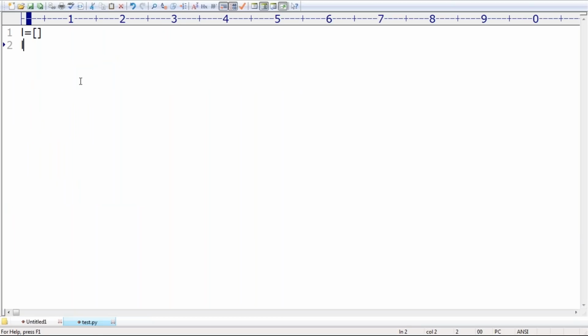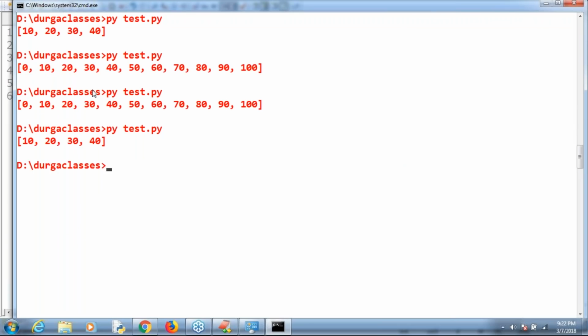What am I taking, sir? L dot append of 10. Next 20, 30, 40, like this I'm taking. Now for the next element, I don't want to insert it at the last. Of course, let me print L. Observe the output: 10, 20, 30, 40.